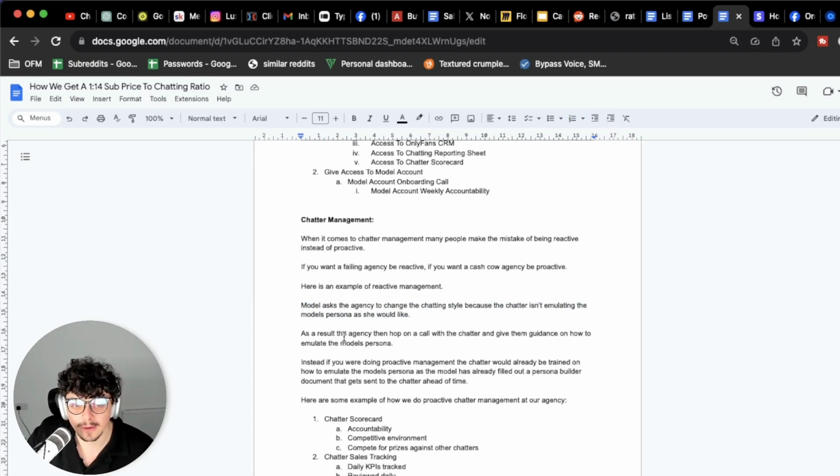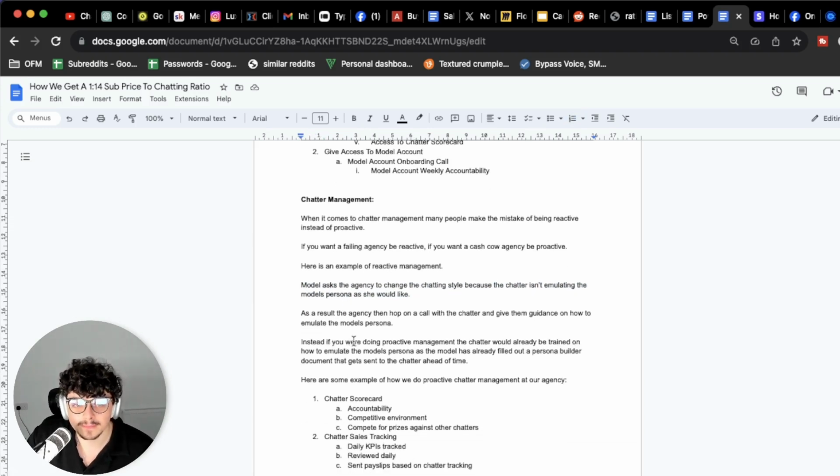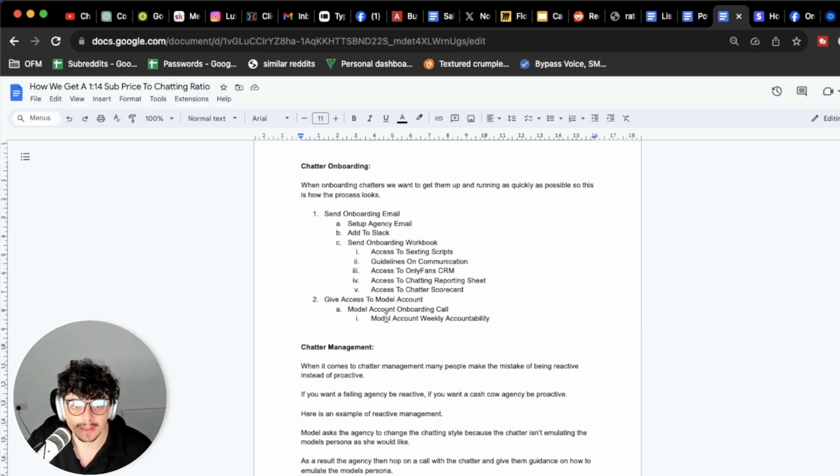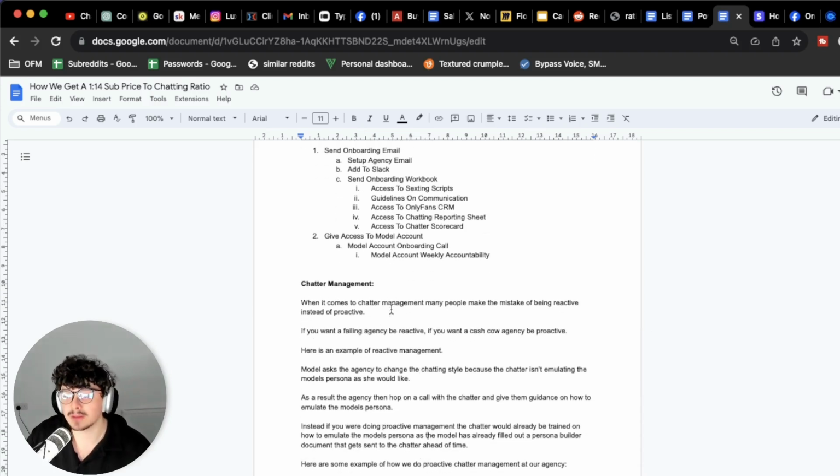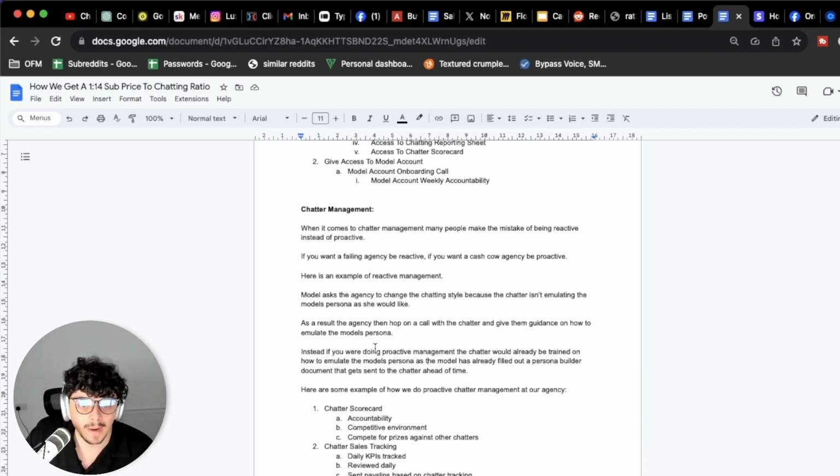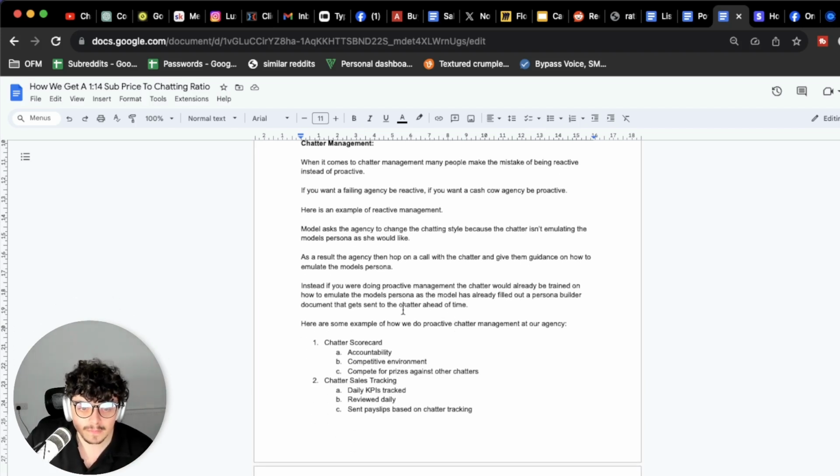That's an issue in itself. So instead, if you were doing proactive management, the chatter would already be trained on how to emulate the model's persona, as the model's already filled out a persona builder document that gets sent to the chatter ahead of time. So I'm talking about the onboarding, making sure that the model's laid out clearly what she's looking for, and we've relayed that information over to the chatter, and the chatter is proficient in what they're doing. So that's proactive management. So here are some examples of how we do proactive chatter management at our agency.